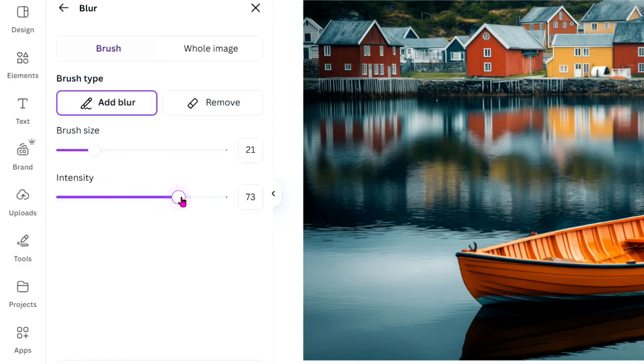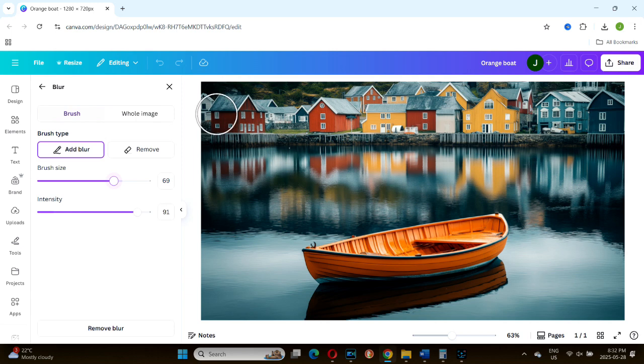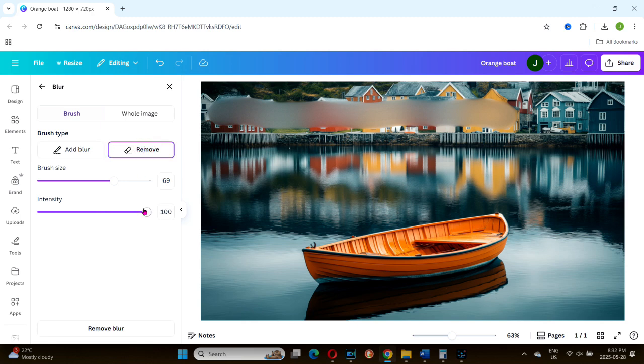When using the Brush tool, set the intensity first, then paint the blur onto specific areas. You can't change the intensity of a brush stroke after it's applied. To adjust it, you'll need to use the Remove Blur button, reset the intensity, and reapply the blur.